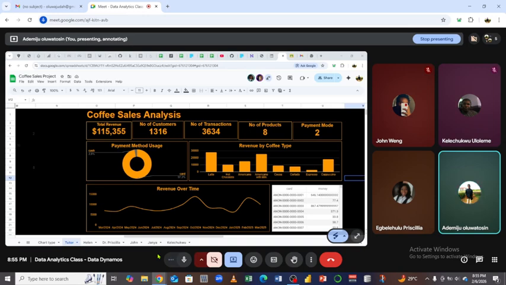From what we can see, it's showing me total revenue. It's showing us the total number of customers. So let's say I'm the business owner. I told the data analyst to analyze my data set for me. For the past, God knows how many years, let's see how far God has taken us. From March 2024 to March 2025, we made a total of $115,355, and we had 1,216 customers.